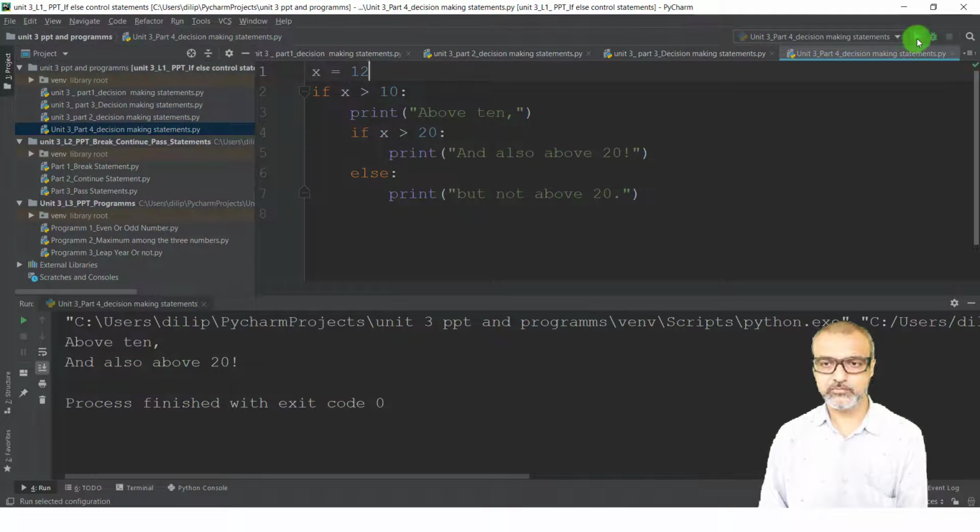So you can run this program and check again, right? Make sure here you have the same file name. Now click on this run button. Now you can see the output, that is above 10 but not above 20.